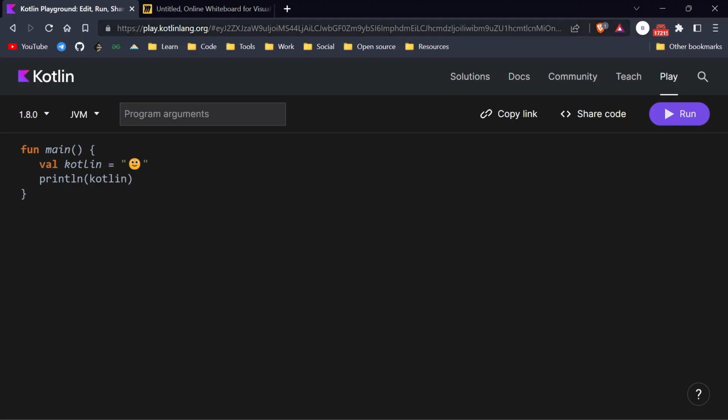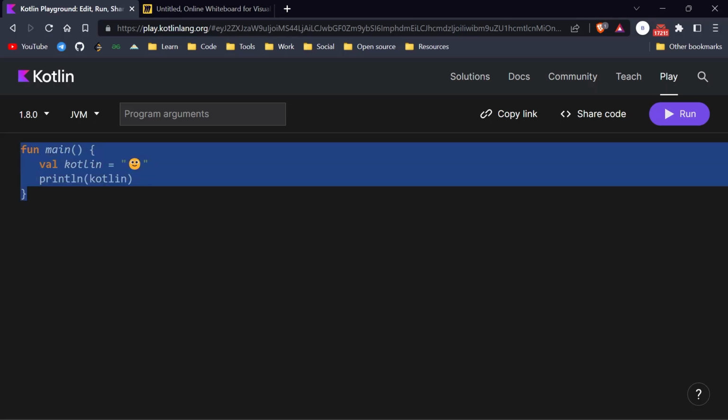So first of all, just write here play.kotlinlang.org and you will be at this page. This is the online Kotlin compiler, which is officially by the Kotlin language. And here we are going to learn all the Kotlin basics. First, let us start with the program entry point, and that is the main function.